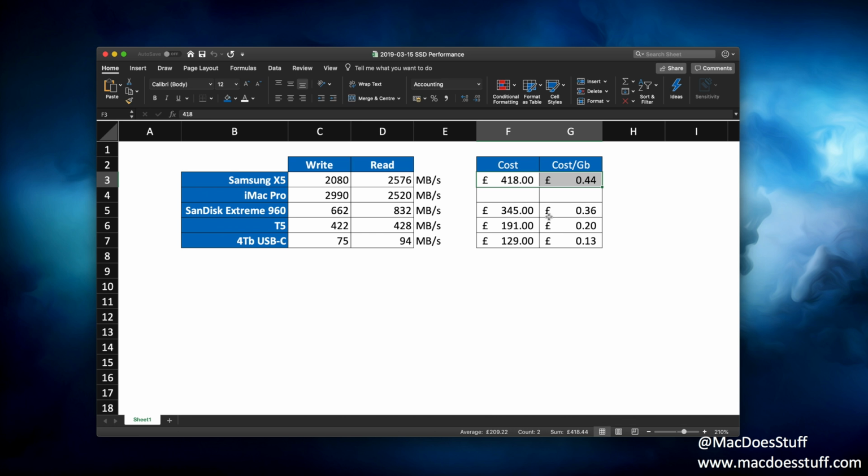I have noticed as well on video editing, I can go and edit my 6K or even 8K footage directly from that drive. I can't do that on the T5 or the 960. Well, you can, but it's not very smooth and it gets very irritating. So what I normally do is just copy it onto the iMac and do it from there. But I can do it from that Samsung X5.